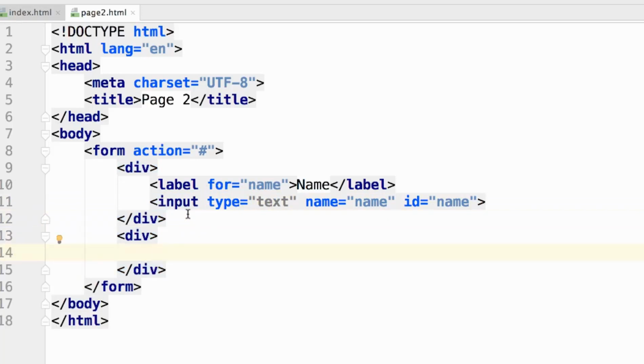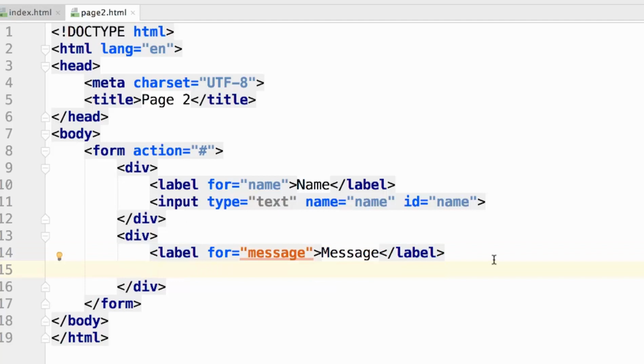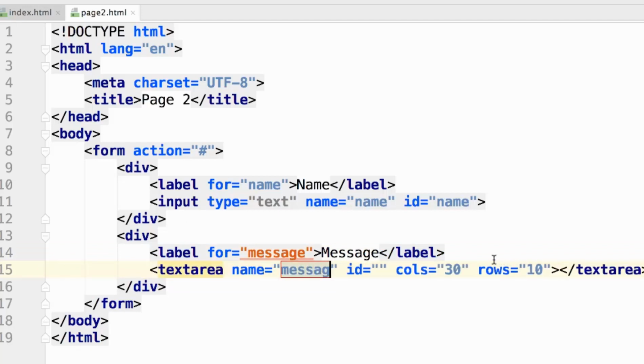Next, we're going to make a message input. In this case, we're going to use a special input type called text area. This allows for a large, multi-line text input. The attributes cols and rows says how many columns and how many rows are within the text input. In this case, 30 columns or 30 letters, and rows, 10.